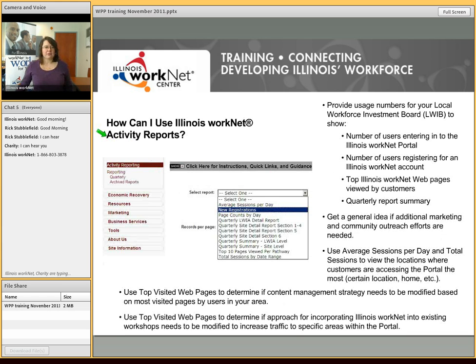As I mentioned before, if you're a coordinator, manager, or admin, then you also have access to activity reports, and what you have access to depends on your role. You can see your quarterly report information in here. You can take a look at your activity usage as far as Illinois WorkNet is concerned, so you can see where your customers are going. You can look at your page counts and your new registrations. A lot of times people use these numbers for their board meetings.